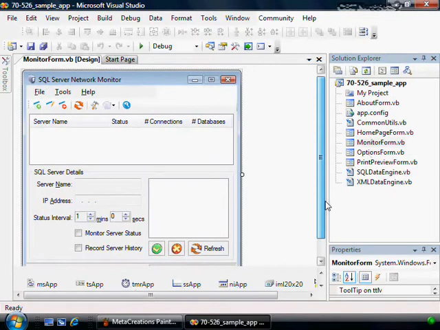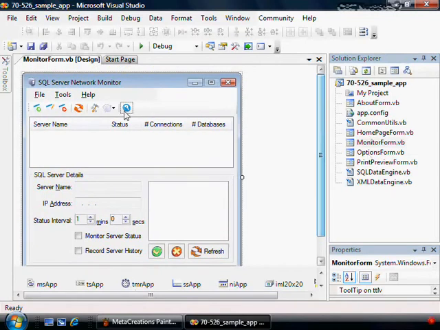And this application is a SQL Server network monitor. This will allow us to enter any number of SQL servers on our network we wish and allow us to monitor them. So if they were to go down, we would get notified here on our desktop that the server went down, and do something about it. So let me show you how this works.